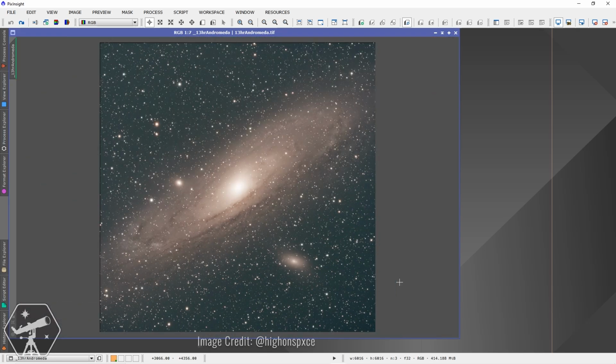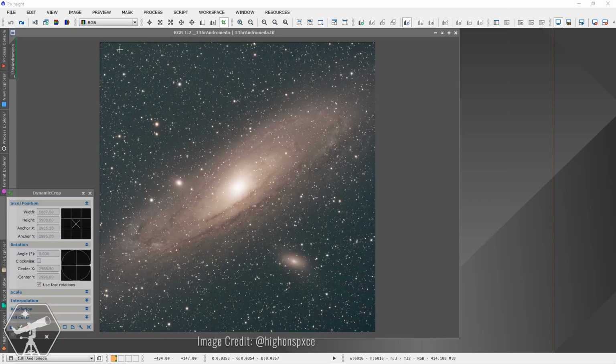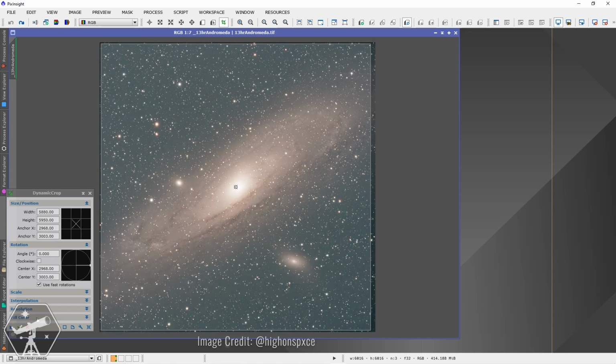So we're going to zoom out. The first thing I noticed straight away is if you look carefully, you can see these black lines across the edge of the image, and those are just simply stacking artifacts. So if we go up to Process, All Process, and then go down to Dynamic Crop, we can actually crop those out again. And this is a very minor thing, but we prefer not to have that in the final image.